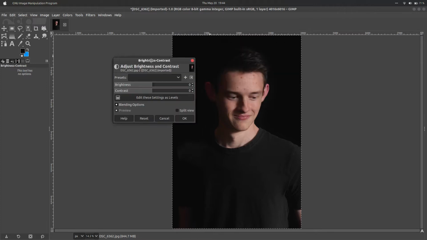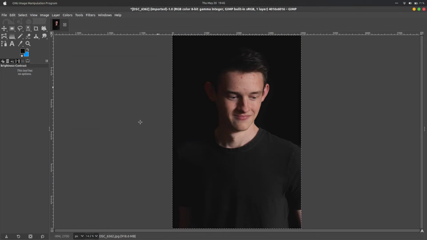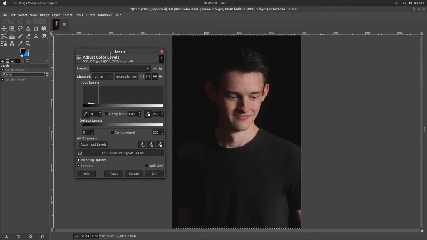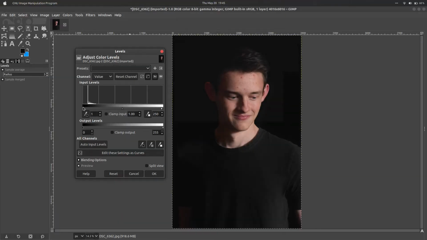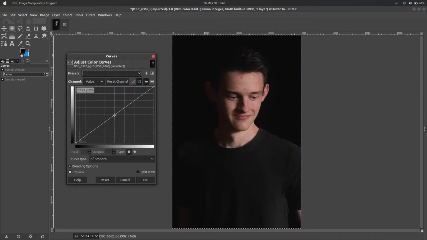Moving on to brightness and contrast. Levels. Okay, I am almost completely and absolutely certain that levels and curves are the same thing. But I feel professional when I adjust each of them separately. That's fine. Moving on to curves because they're a little more fun and intuitive.